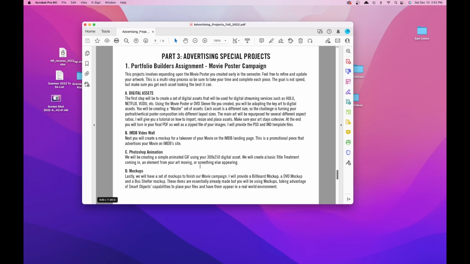Lastly, we're going to use any of our elements, or the ones that actually fit, on some mockups. I'm going to provide you with a billboard mockup, DVD mockup, and bus shelter mockup. These items are essentially made already, but we will be using the mockups to take advantage of Smart Objects capabilities to place our files and have them appear in a real world environment. This is going to bring your projects to life, and this is going to go on to your portfolio, which is coming up soon. So let's go ahead and get started.